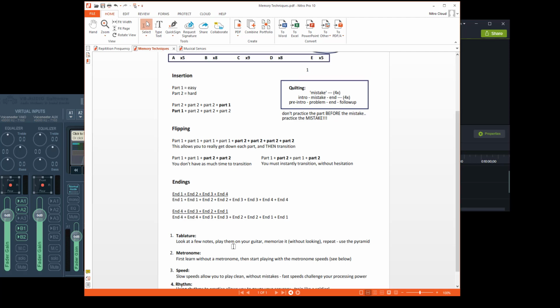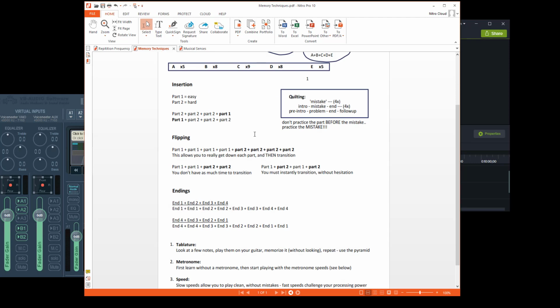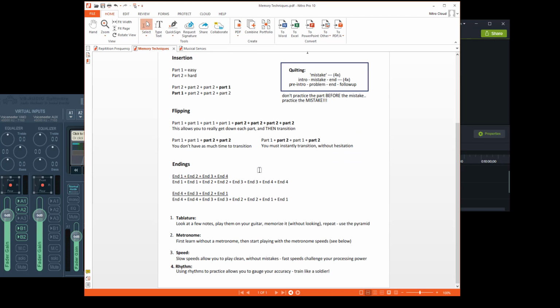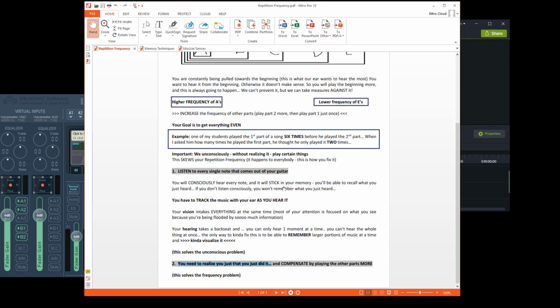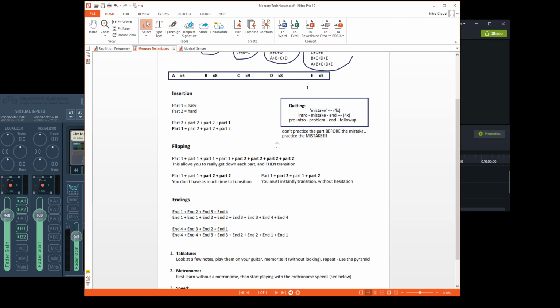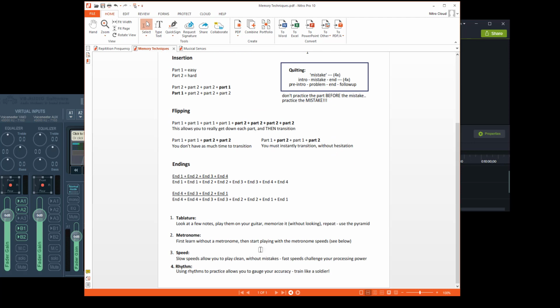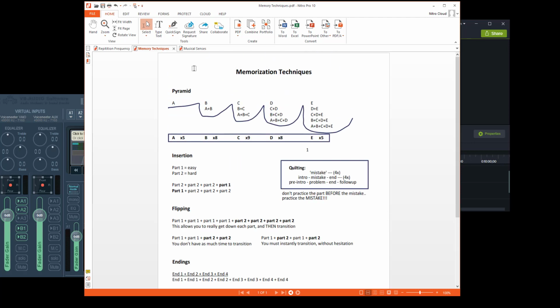So use these tools to your advantage, and they're going to be affecting you whether or not you're aware of them. The repetition, the frequency, these memory techniques, they're going to affect you whether or not you're aware of it. And you just want to use these techniques. They're really powerful. And in the next section, we're going to take a look at the musical senses. So I hope you enjoyed this lesson.